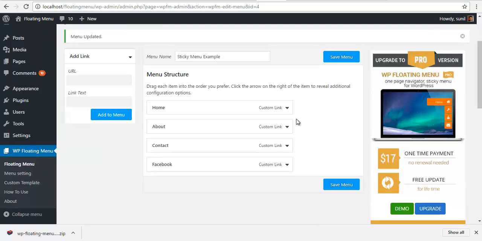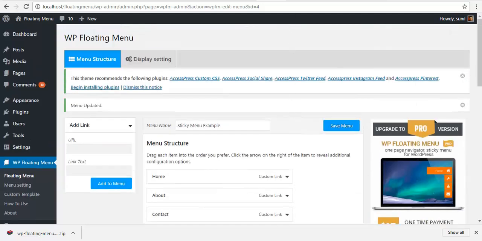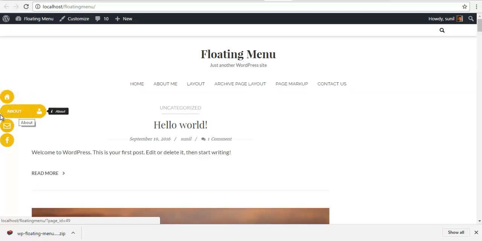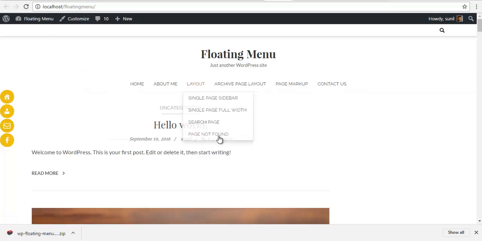If I do this, I should be able to have some output in my front end. So I'll just go visit my site, and here I have it. My home, my about, my contact, and my Facebook. That was a sticky menu with a default template. You can also customize the pre-built templates so it suits your theme.